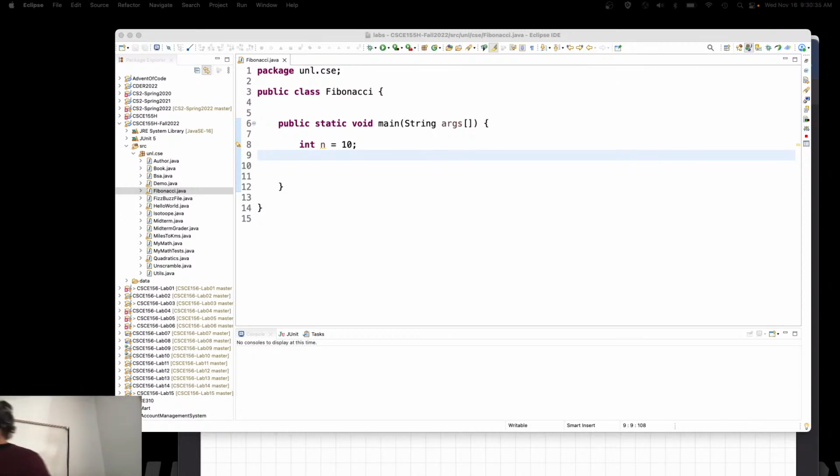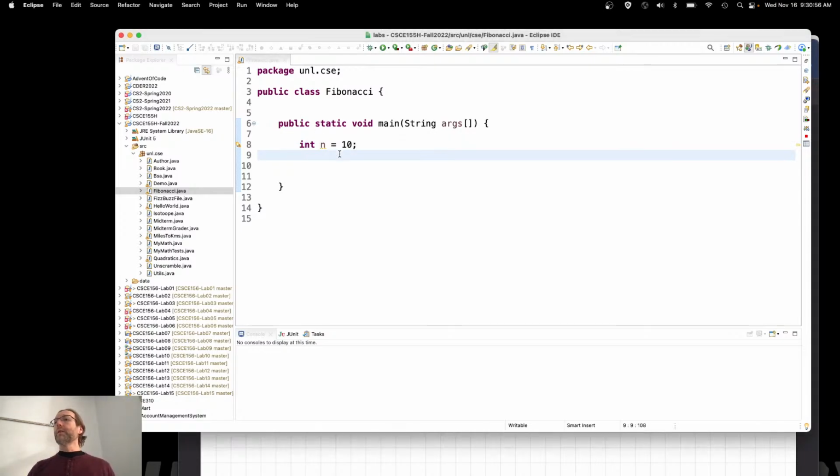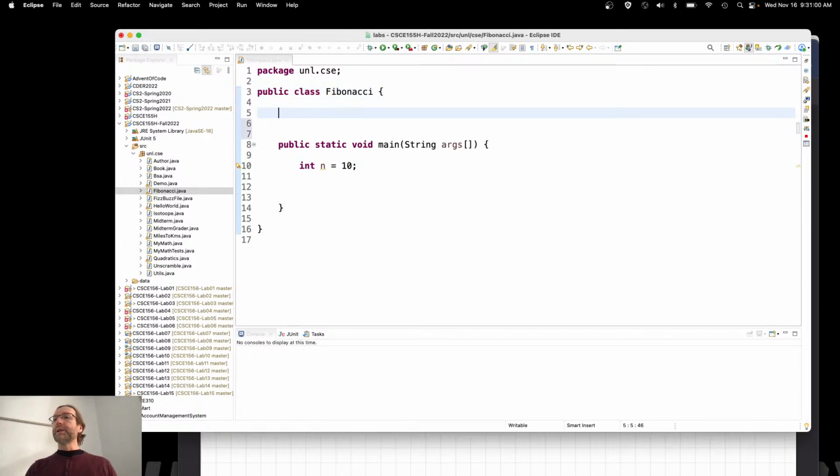So if you only have 32 bits, right, and you try to have a value that's greater than that, you're going to overflow. And what happens with BigInteger is if you end up overflowing, it'll just allocate more memory for more bits, right? So what we're going to do is compute the Fibonacci sequence here.